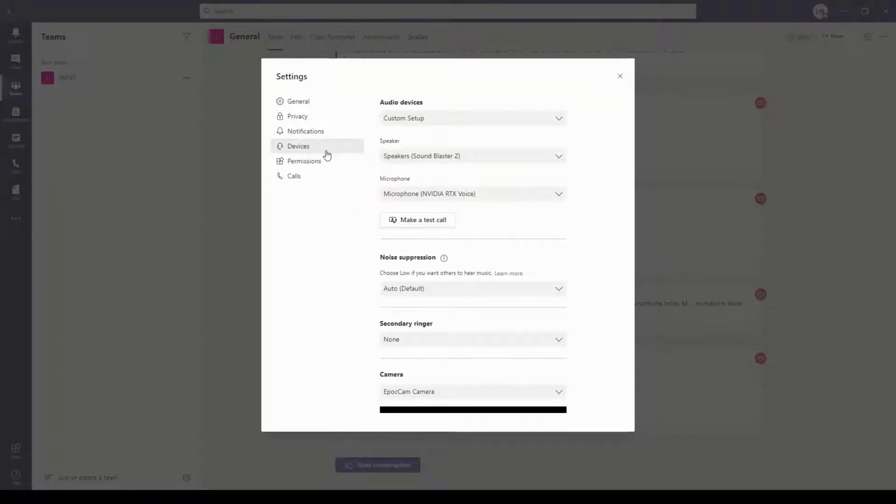Over at devices, we can find several settings on which devices Teams can use and how it will use them. You can set up your audio devices, such as speakers and your microphone. For example, speakers over here and here the microphone. And you can also make a test call. I won't do that in the tutorial because it takes a little bit of time. If you happen to have a lot of background noise, you can also set up noise suppression, which is on auto by default, which will help a lot by lowering said background noises.